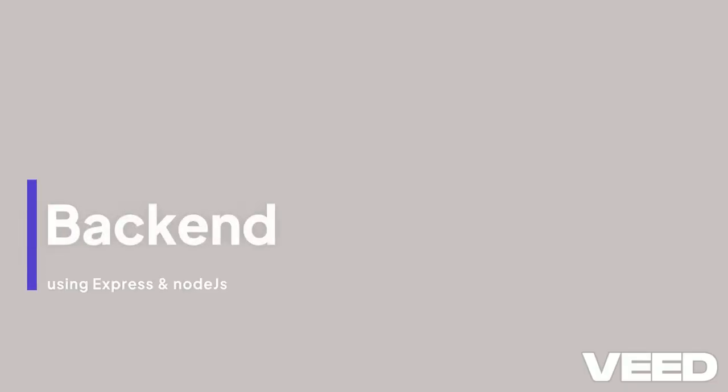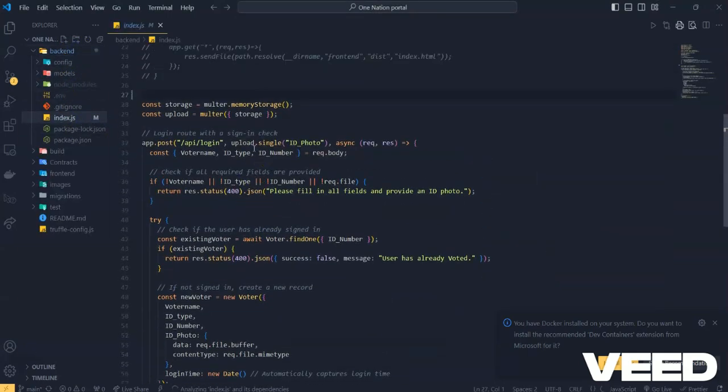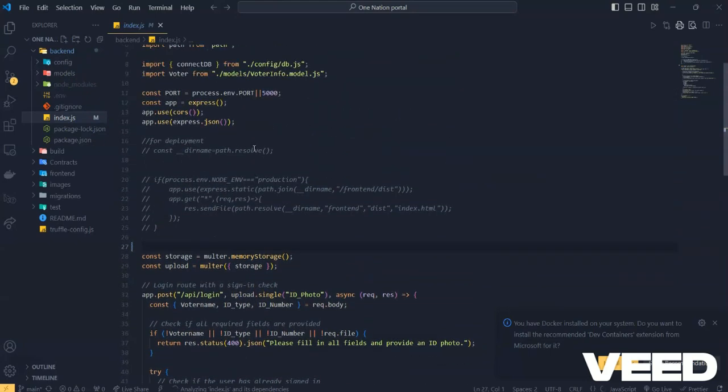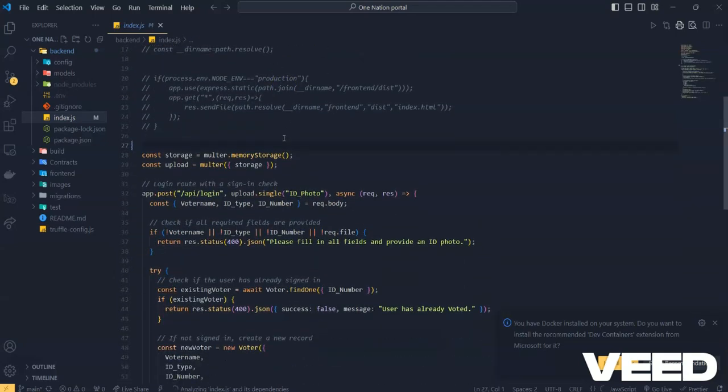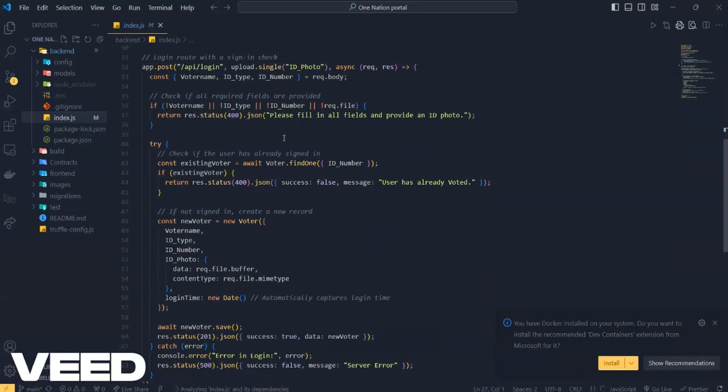Now let's take a look inside the backend of our system, which is created using Express and Node.js. Here we can see the index.js file. Here exists all the information about the connection to MongoDB and how we are sending post requests to the database. Here we can see what type of information is being stored.